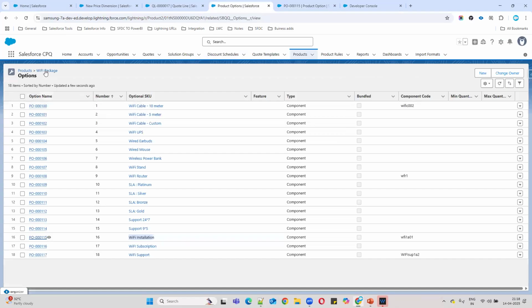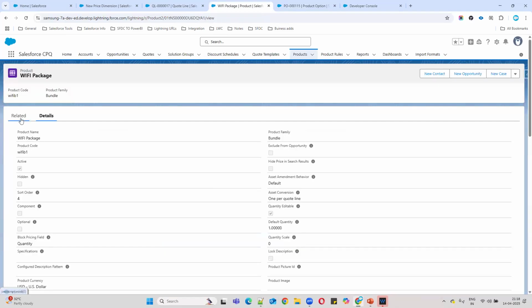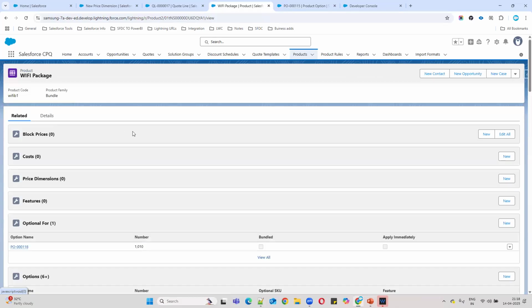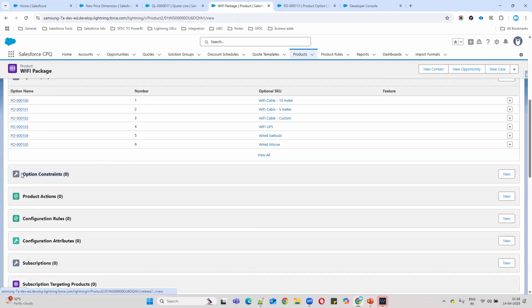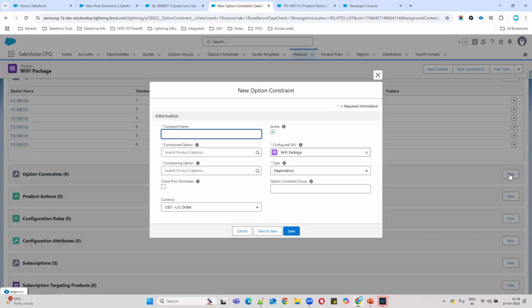So to do this, go to the Wi-Fi package, go to the related list. Can you see option constraints here, sir? Yes. Click the new button. What's the name? Wi-Fi router enables Wi-Fi installation. It should be active, otherwise it will not work.